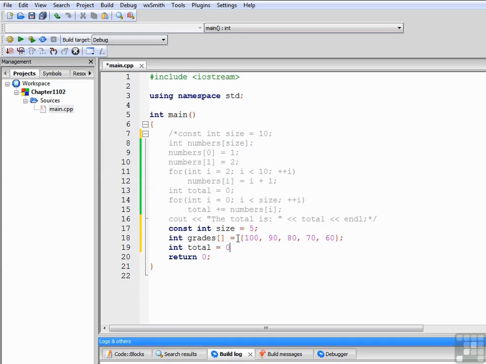We'll create a total variable, initialize it to 0, and then we'll create an average variable. We loop through the array for int i equals 0, i less than size. See how size really comes in handy. You don't even have to think about what the number should be. You just use the variable.